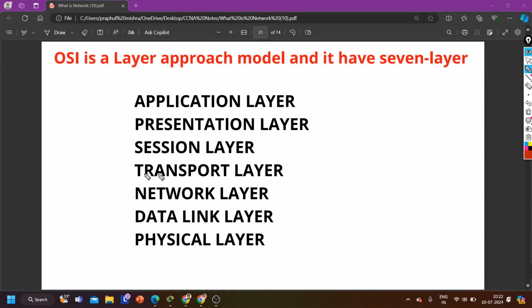Then guys, the second use of the transport layer is reliable and unreliable. Your communication is going to be reliable or unreliable, and the transport layer is going to decide this. Right? Reliable means what? Acknowledgement.